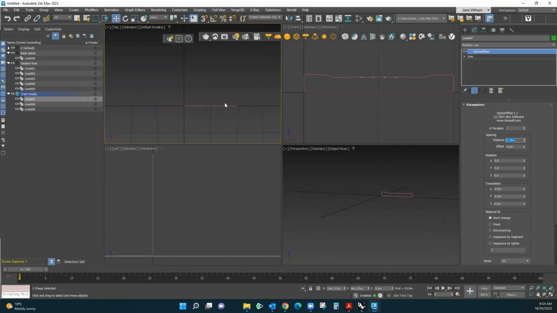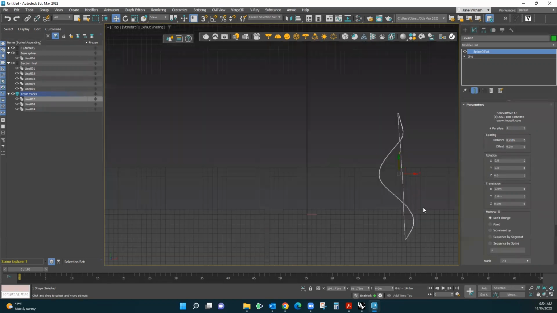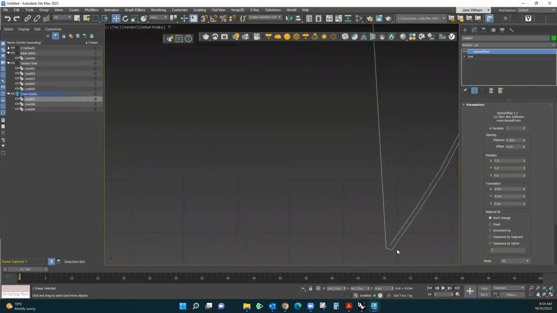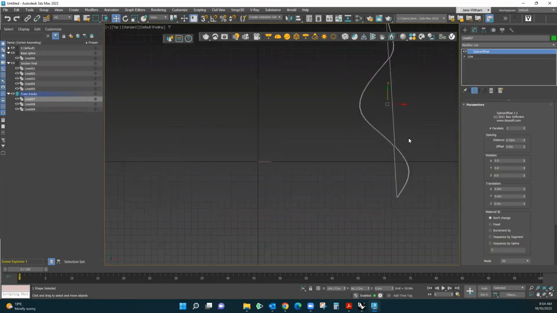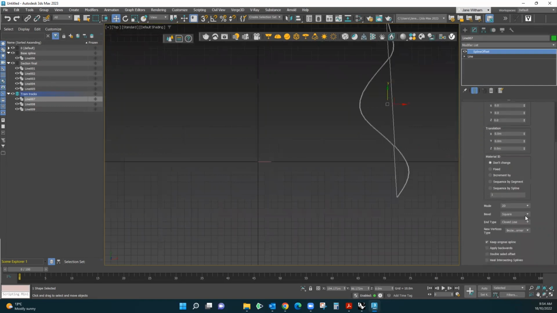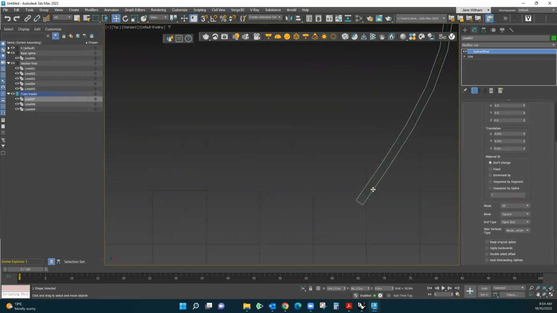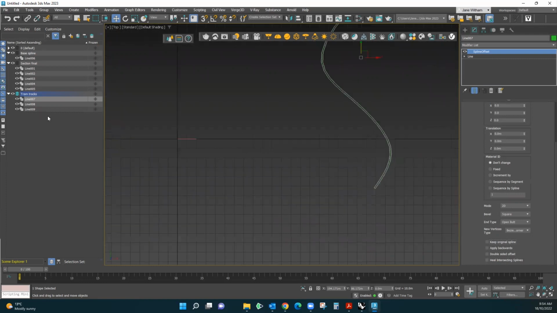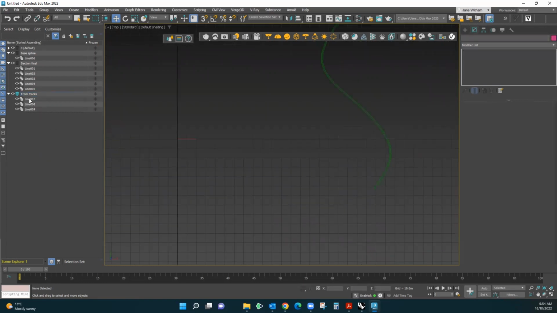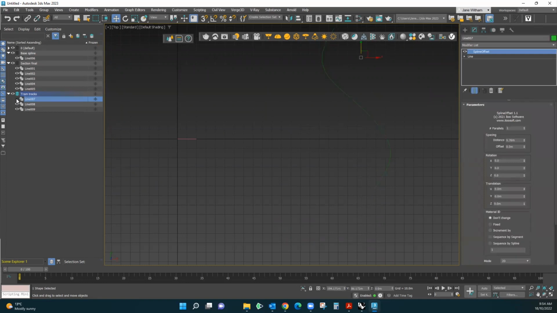So if we just zoom back out to our spline. Okay, so you can see that's made that distance. It's looking a little clunky, so all we have to do is change the butt to an open butt. We want to just delete the original spline, so we've just got this spline offset. Okay, so I'll just close that one down.